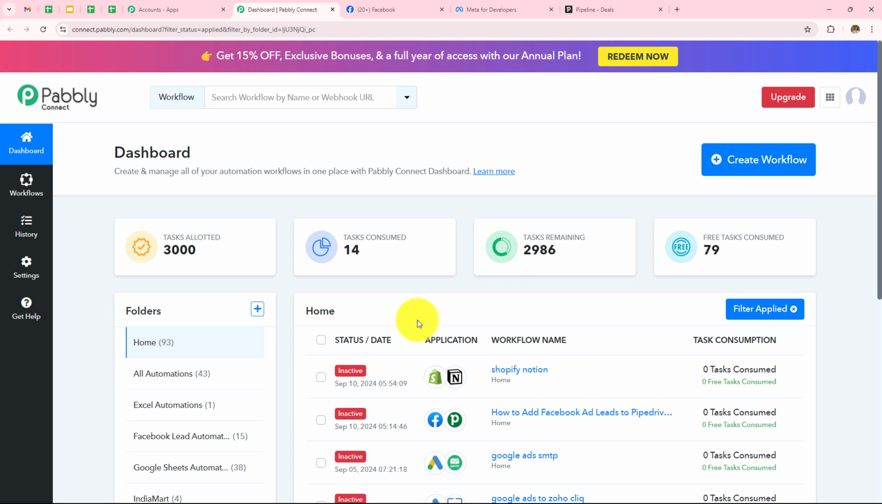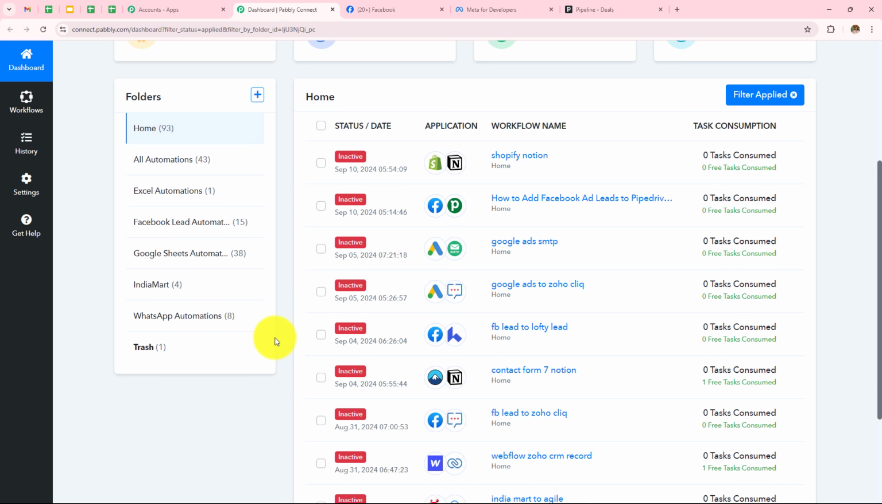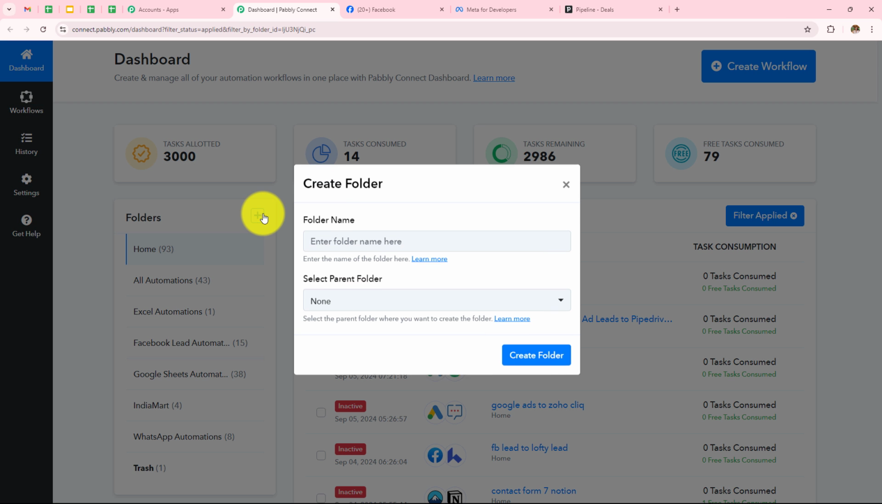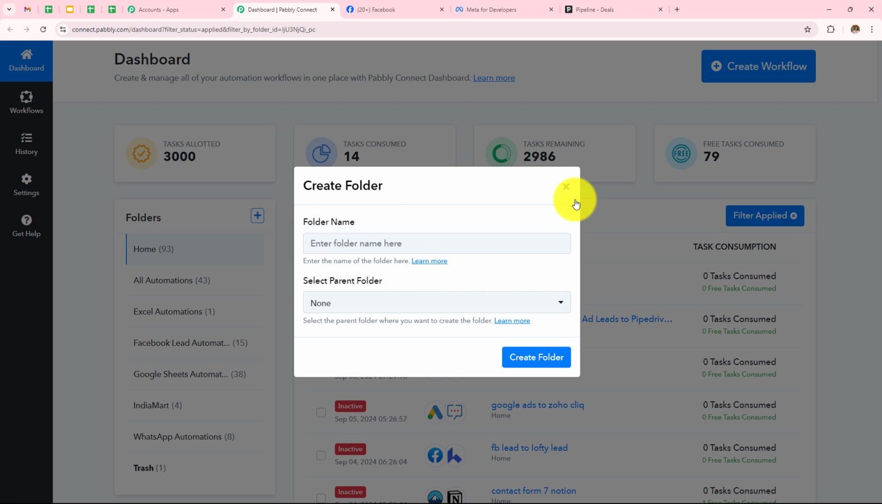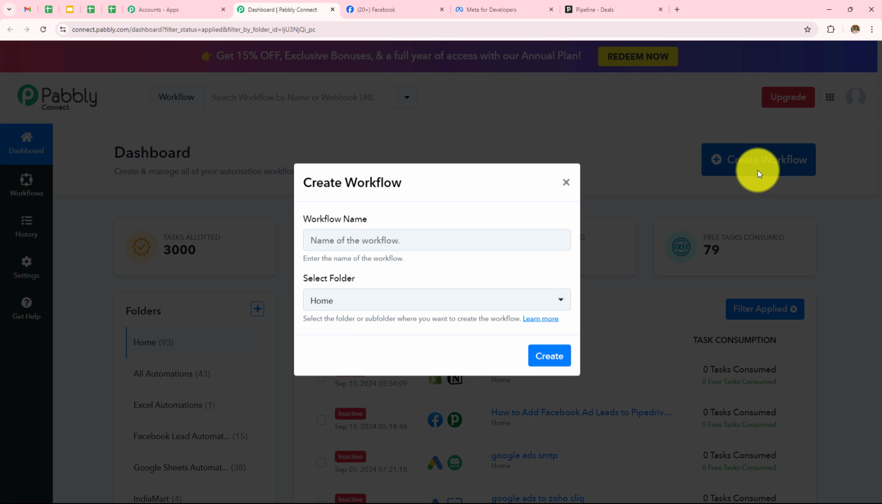It has taken me to this dashboard, where I will be able to see all my workflows and all the folders that I have created. If you want to create a new folder, you just need to click on this plus icon, and from here you can create a new folder. For now, I want to create a new workflow, for which I need to click on this Create Workflow.